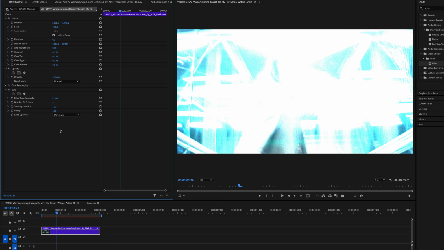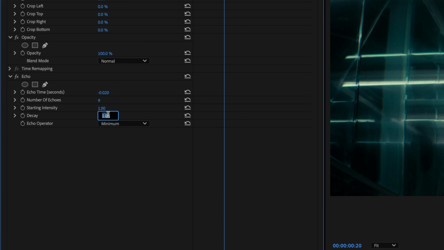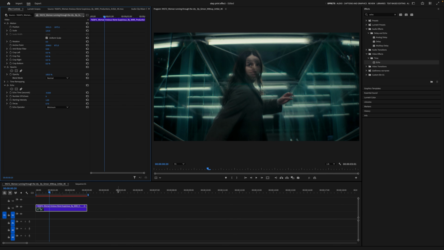Make sure to experiment with different echo operators. I personally love using minimum, mainly because it gives a sharper, more defined effect, which I think looks a bit better. So you want to lower the decay to about 0.7 to control how strong the ghosting effect appears. A higher decay basically makes the echoes fade faster, while a lower decay keeps them much more visible.